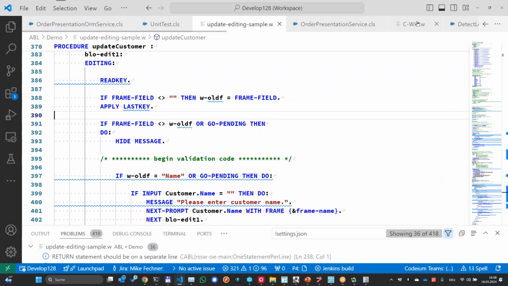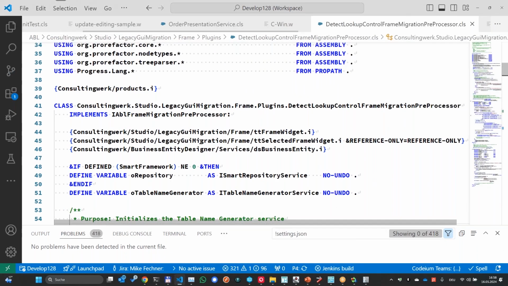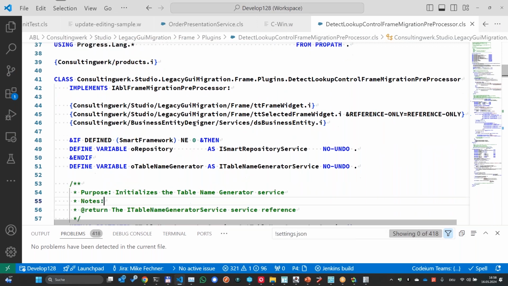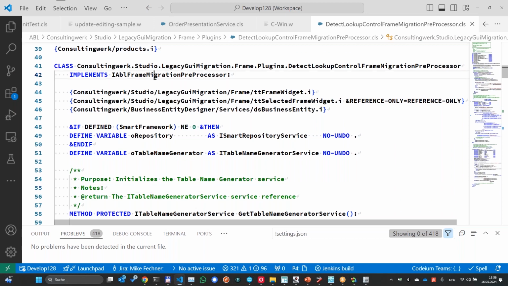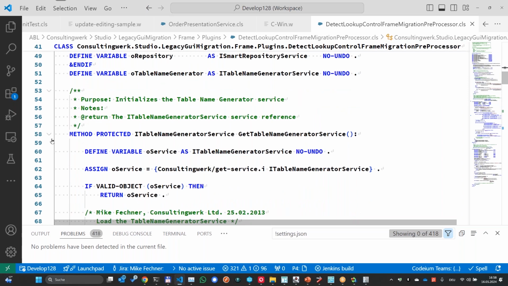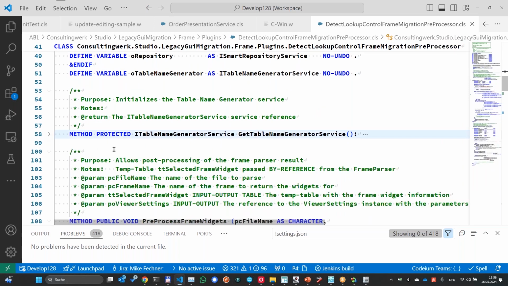As part of this screen, when the screen loads, we're loading a class that implements the frame migration preprocessor, because it's active before we do the actual migration. Basically, after we have found all the widgets in the frame, we call into specific methods of this class, and that allows us to modify the data. This is all pretty straightforward ABL code.